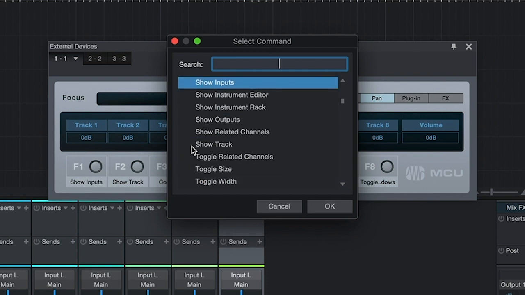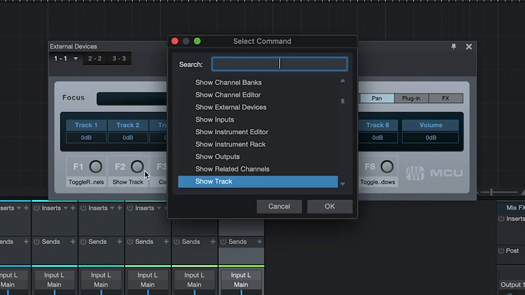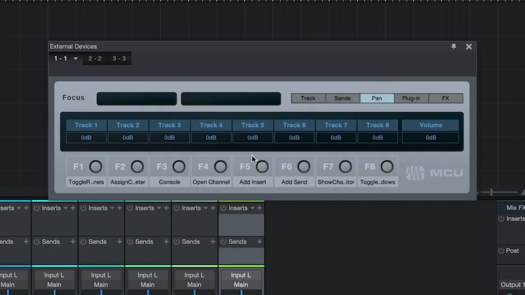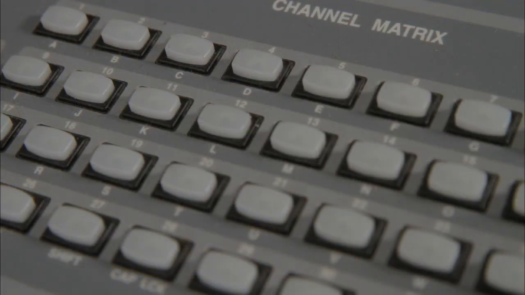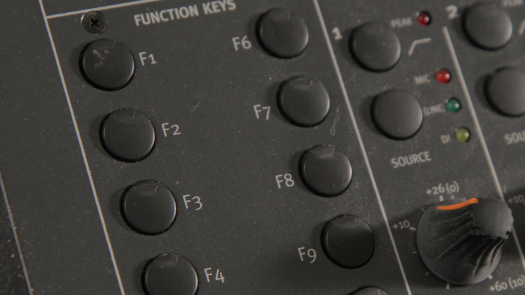Open the external device editor and control-click the buttons to assign a command. Now you can trigger the commands from your surface. For C24, use Soft Keys mode. For ProControl, use the Matrix buttons. And for Control24, use the Function buttons.